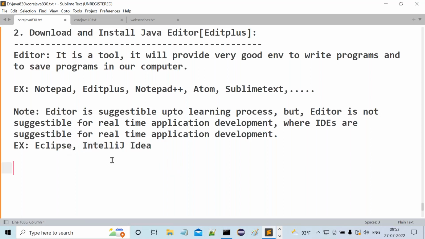Right, sir. Now this is about how to use an editor. I'm not going to give any introduction to IDEs, and I'm not going to show how to download and install the IDE immediately. Let me complete the remaining part here. Overall, how many steps have we completed now? Two steps we completed.